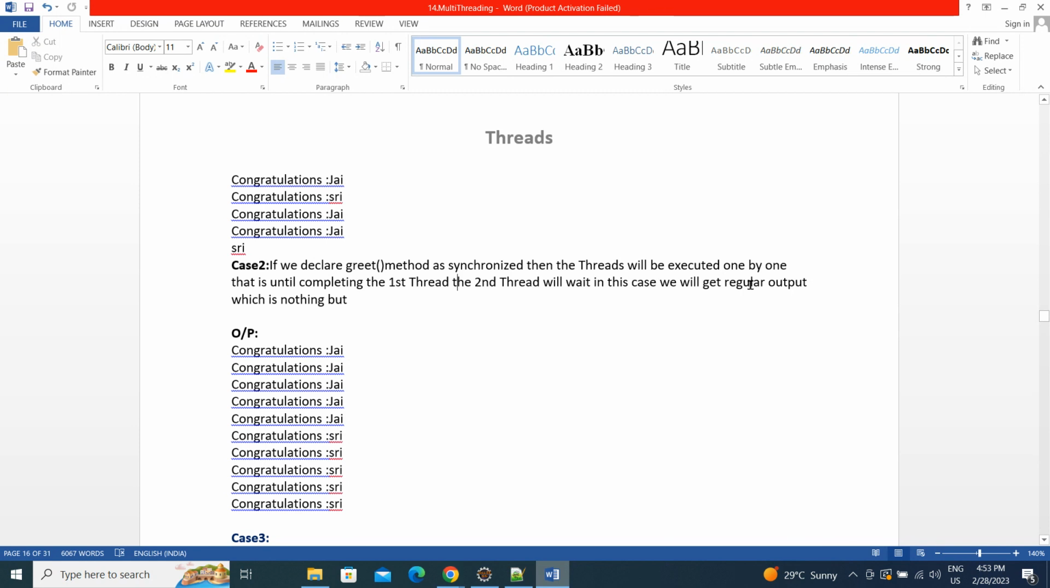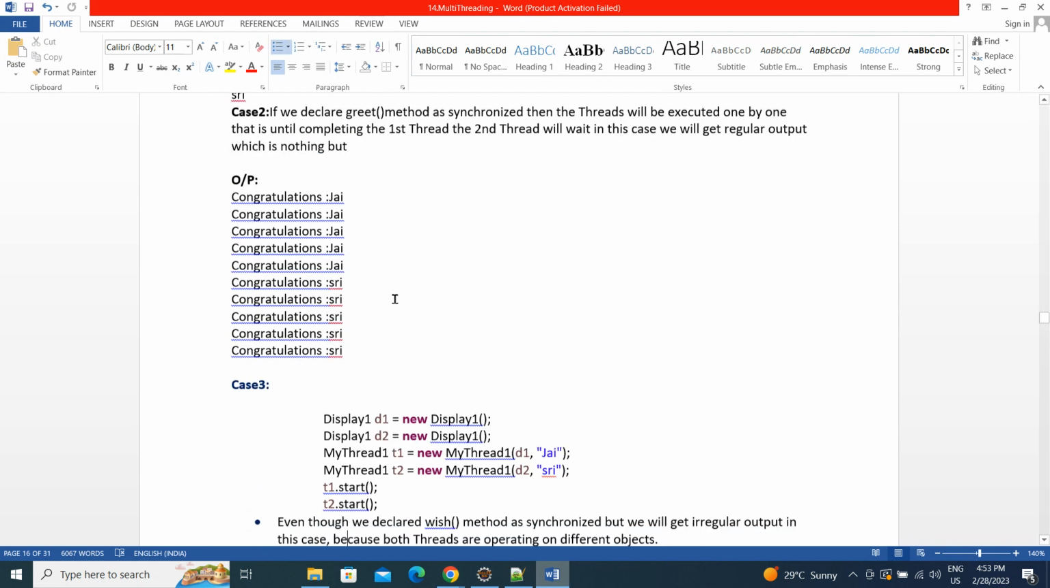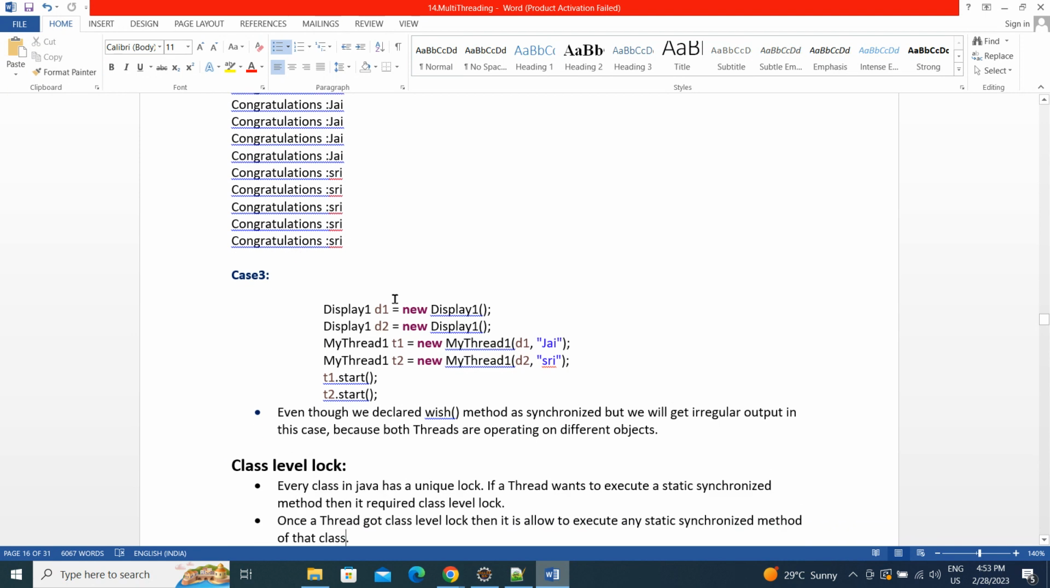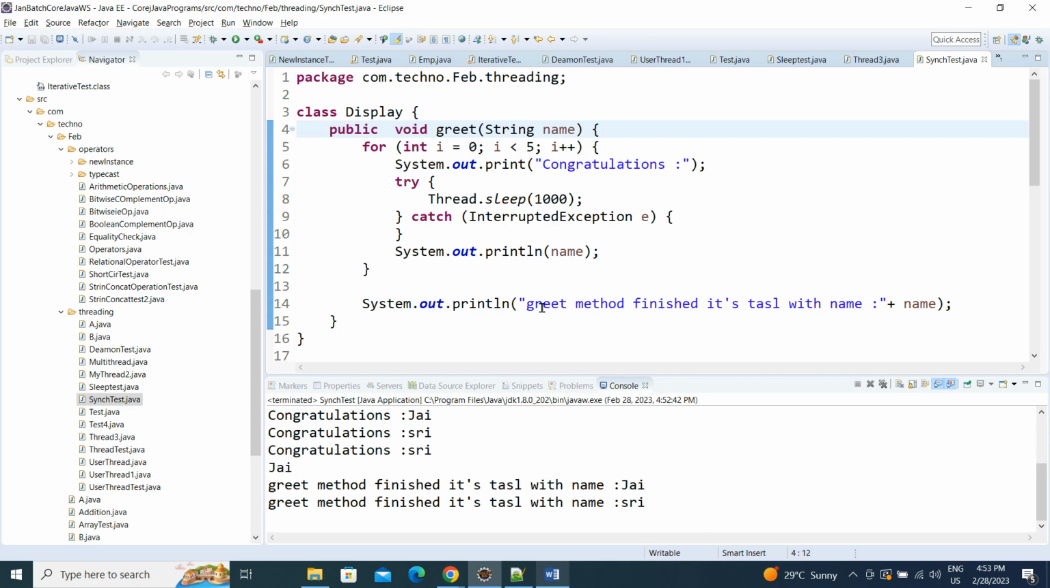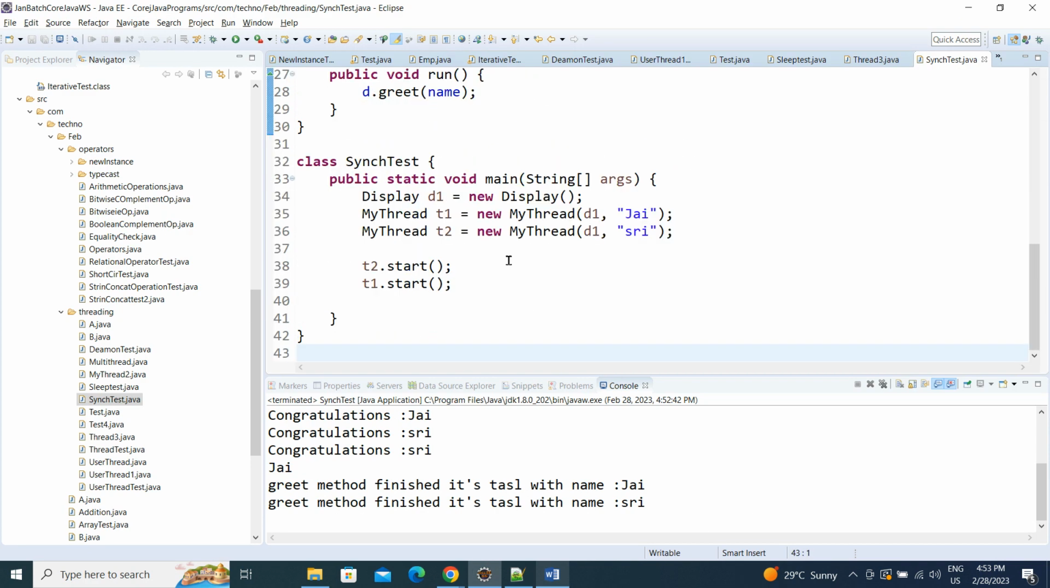In this case, we'll get the regular output. Okay, that's the use of synchronized. Next, case 3. In case 3, we created only one display object that we are passing to both the threads, right or not?